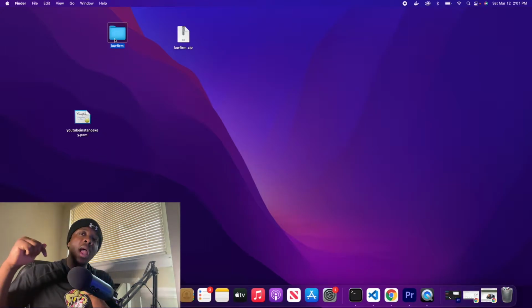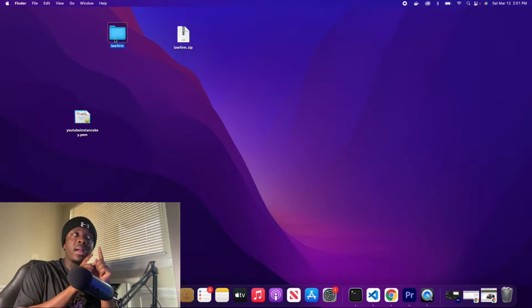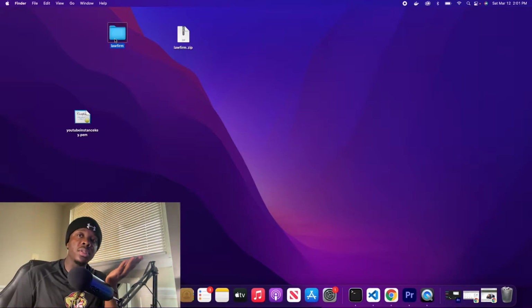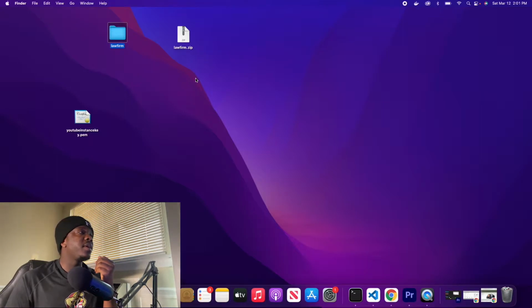I'll put a link in the description below where you can go and download this folder and use it to do whatever you want to do with it, right? So the first thing I want you to do, once you download this folder, is to zip it. Make sure it's zipped like this.